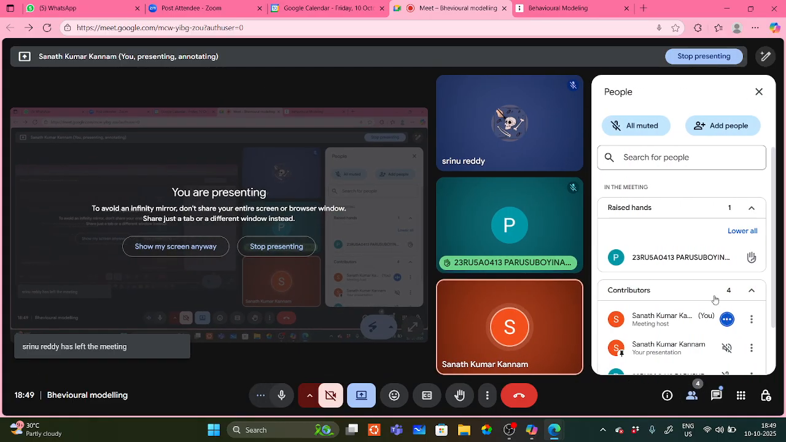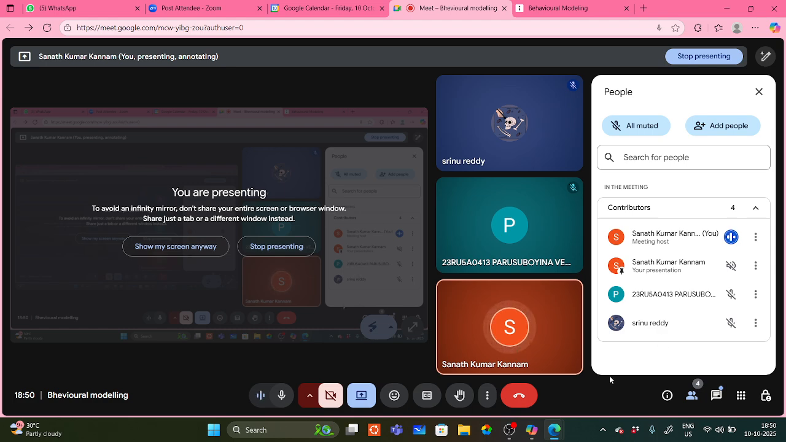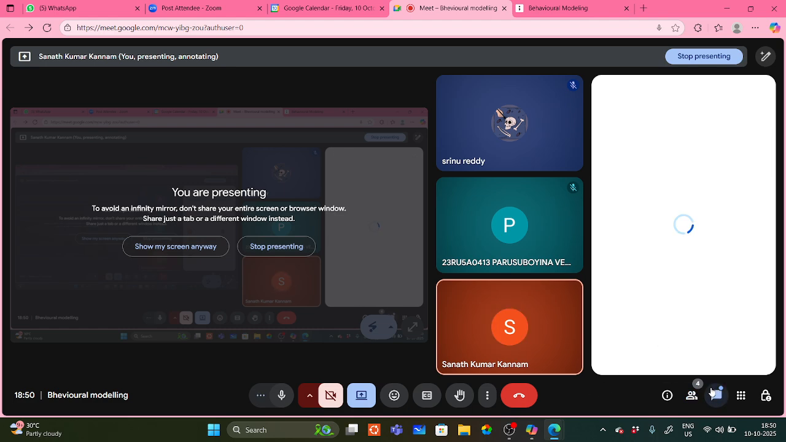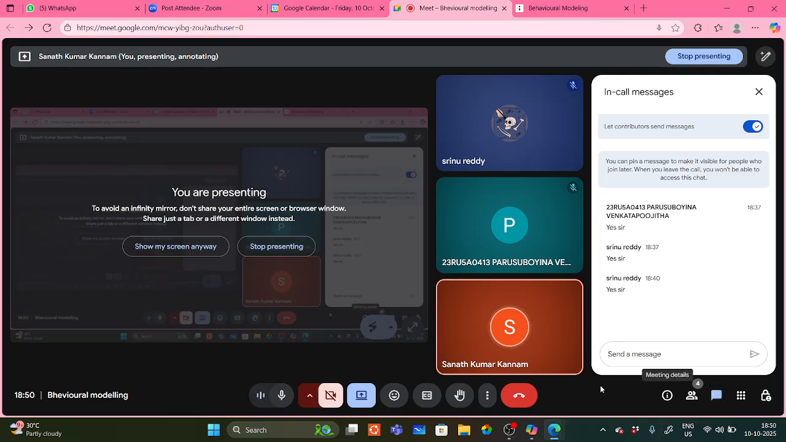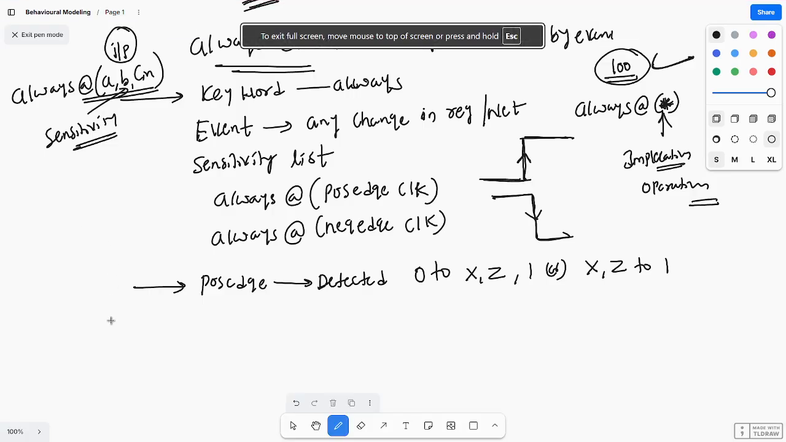One second, somebody is there in the queue. Okay, what happens? Any doubt? Queue response? Okay, my screen is visible now. Anyone? Okay. So this is nothing but the posedge of clock. Any doubt or any query, you can ask me.